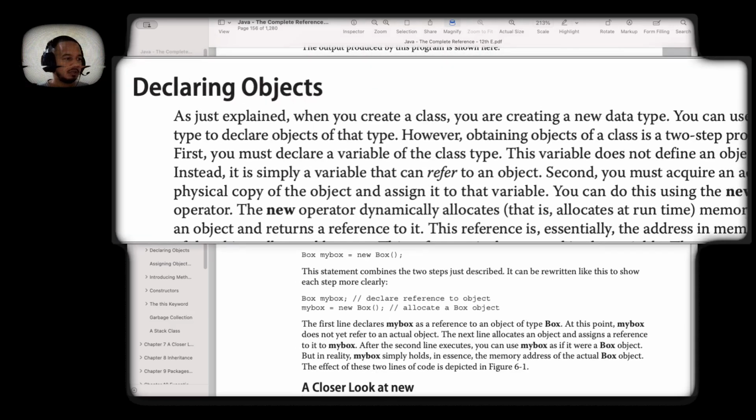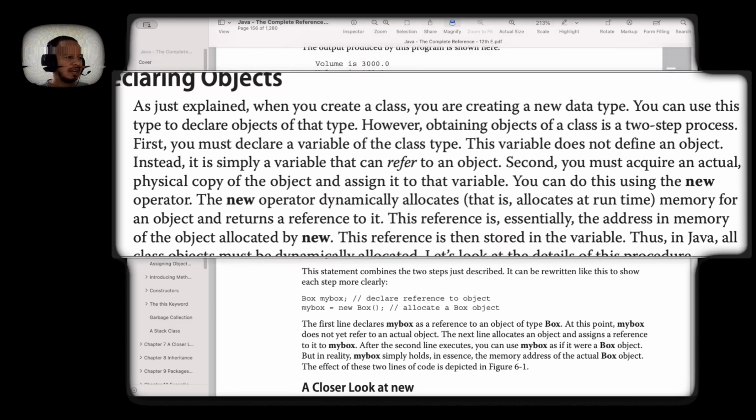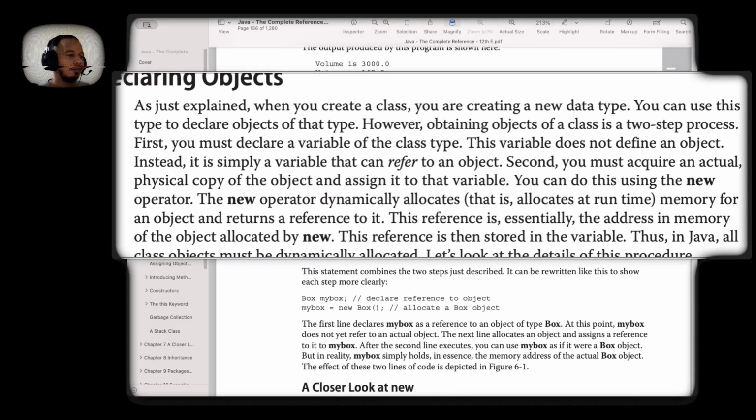Declaring objects. As just explained, when you create a class, you're creating a new data type. You can use this type to declare objects of that type.